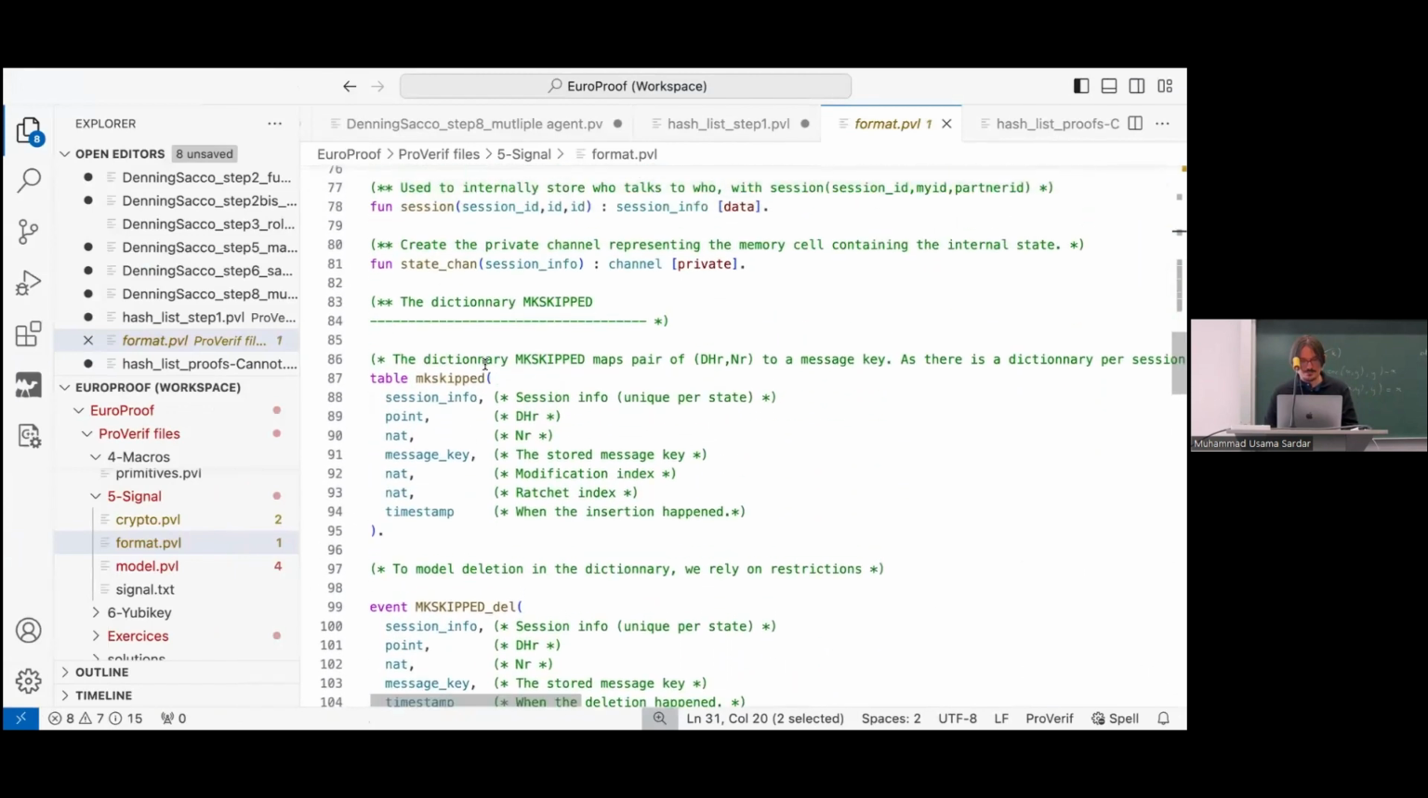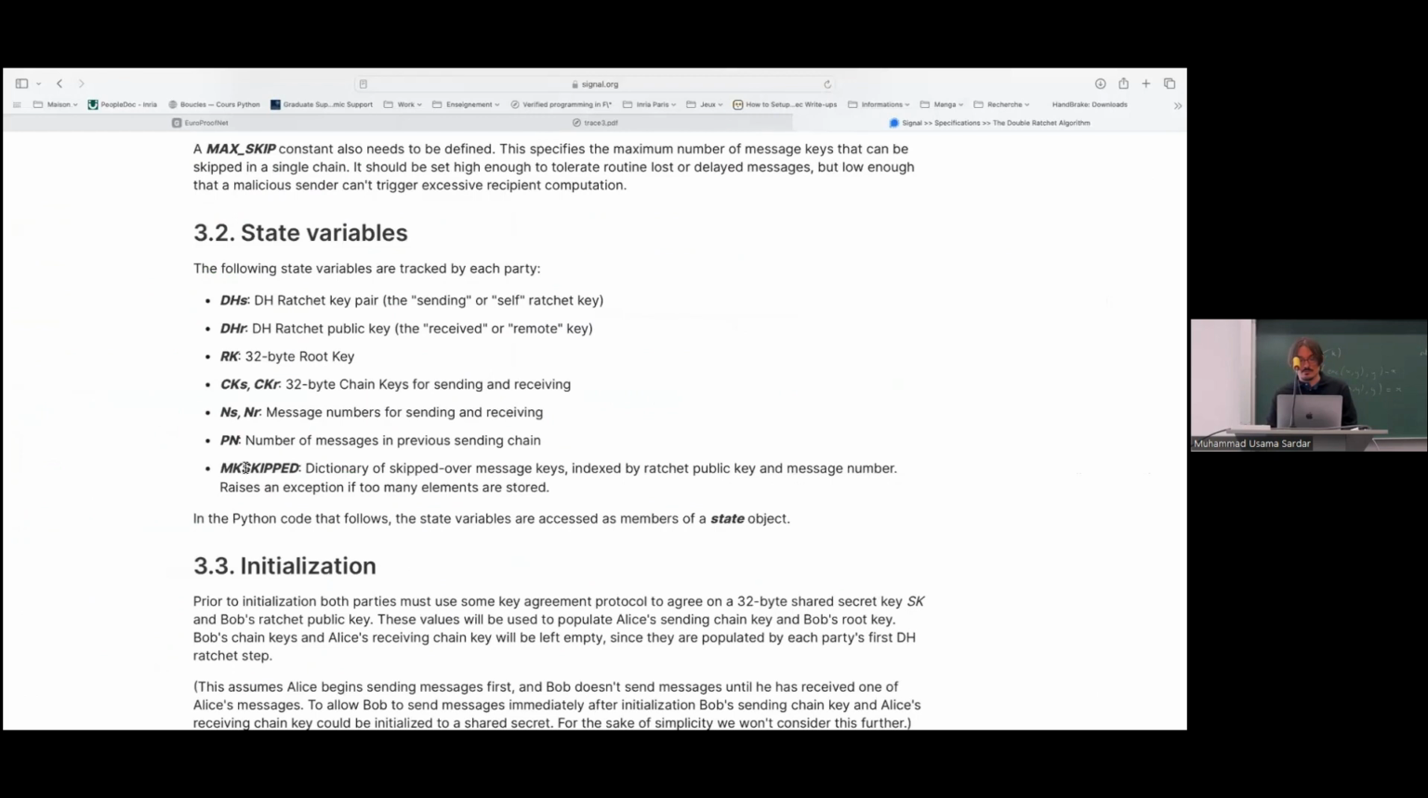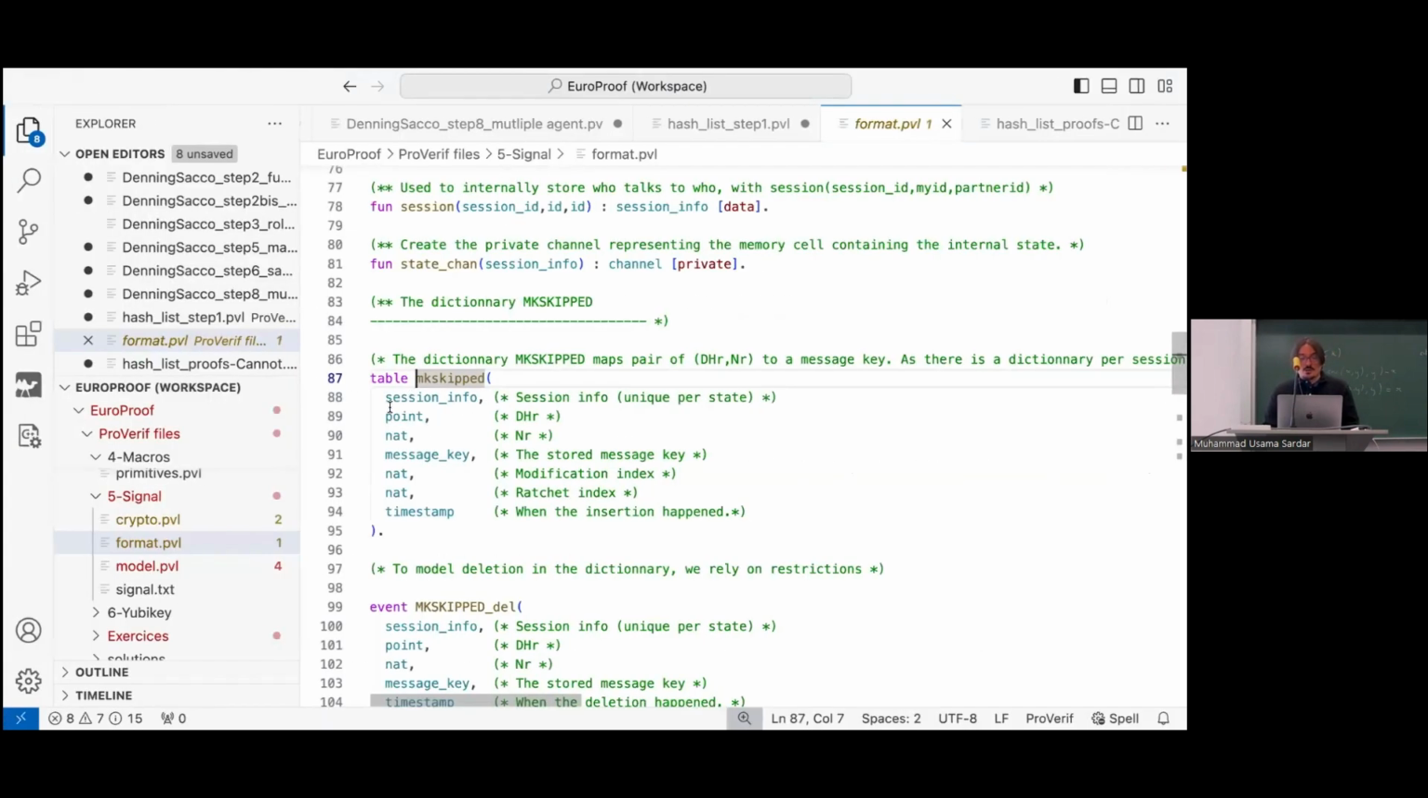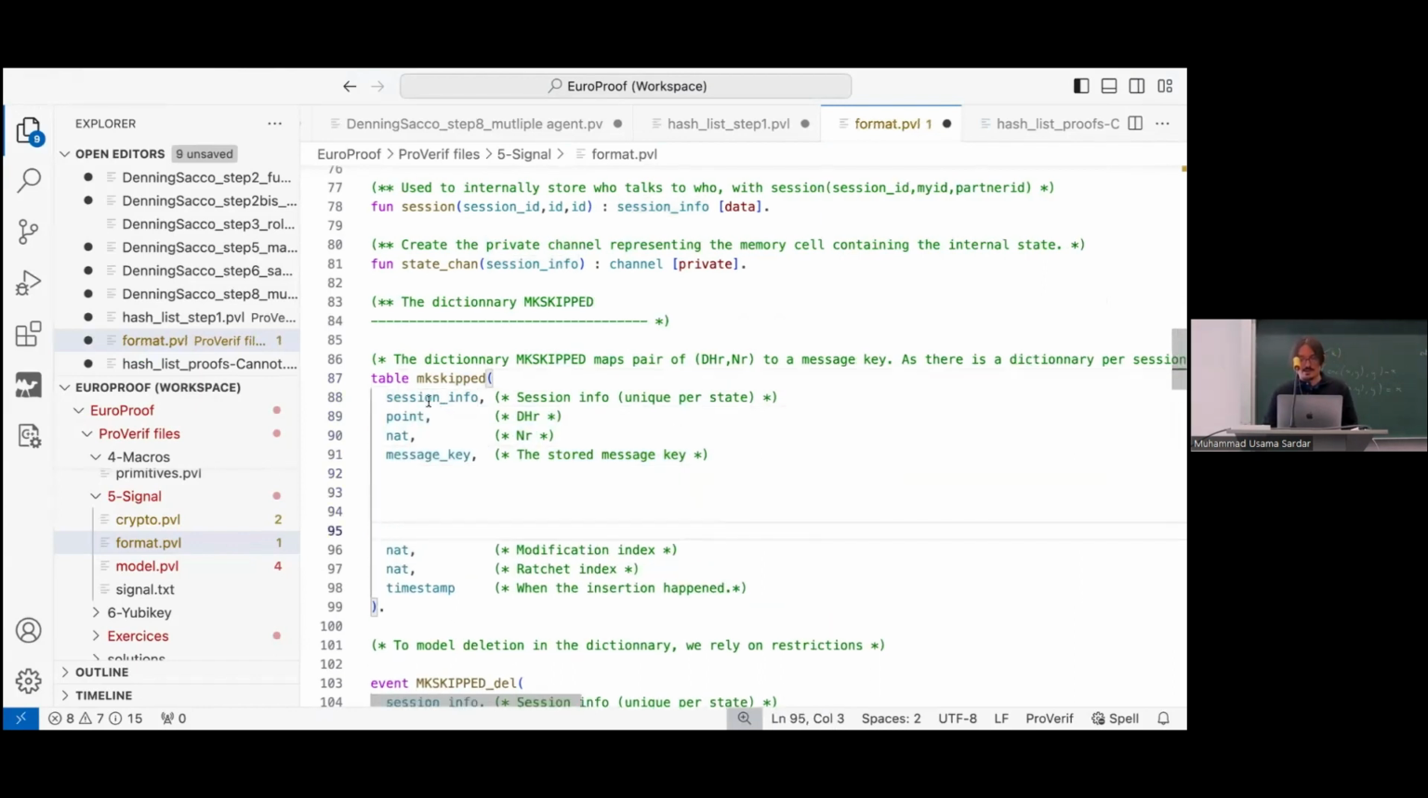There, yes. So basically, we will have a table, table mskip, which will exactly correspond to that mskip here. It's supposed to contain basically a dictionary with message keys indexed by ratchet public key and the message number. So there are 3 elements per entry. Those are the 3 elements in question.